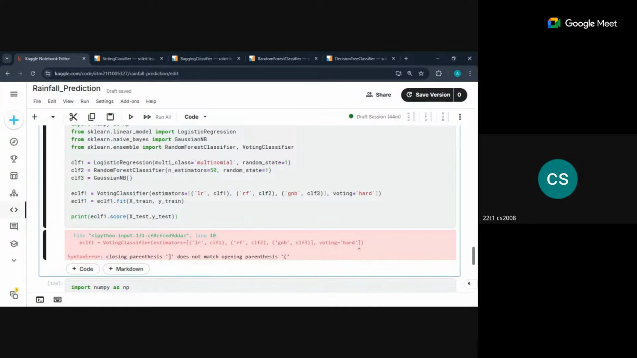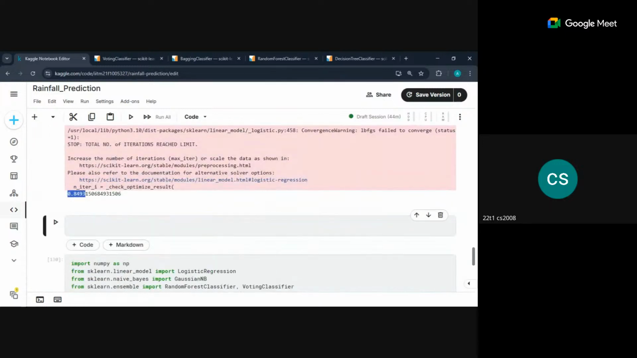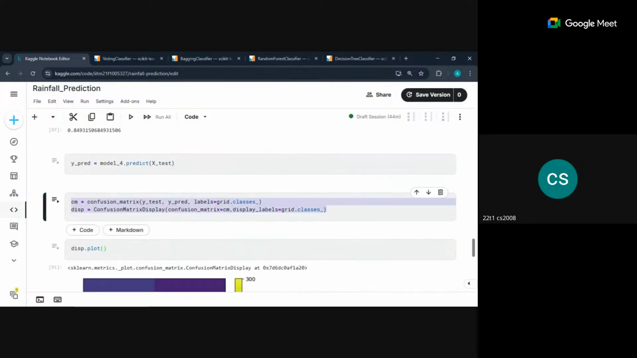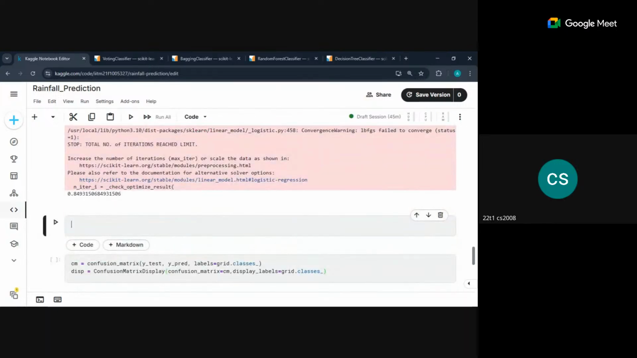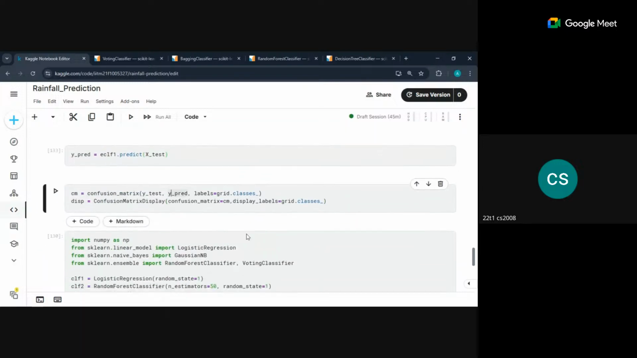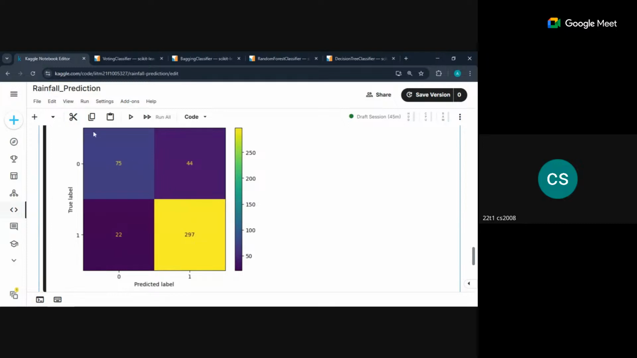And it says there's an error, which is from an extra bracket. Where is the bracket extra? This is an extra bracket. Okay, the score is once again 0.8493. Let us print the confusion matrix. So we call this model ECLF1. Once again we observe a similar performance.